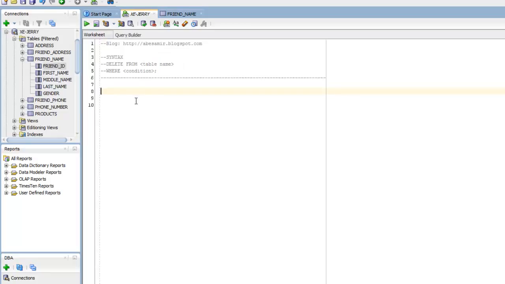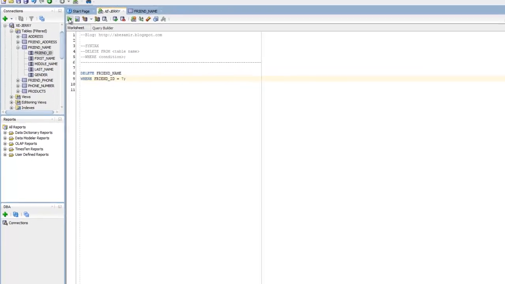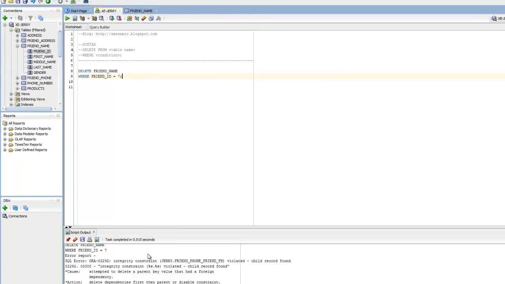I'm going to start with my delete statement. So delete, table name is friend name, and then for my where clause, friend ID equals 7, semicolon, and I'm going to run that, see what happens. Okay, perfect. So I'm getting an error, ORA-02292, basically something about a constraint.